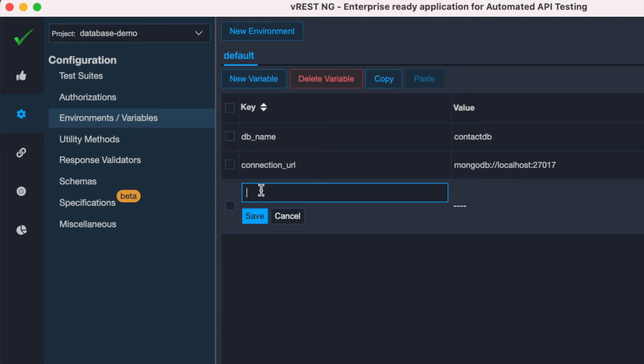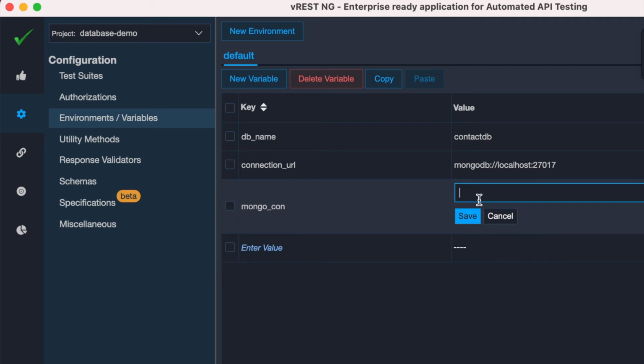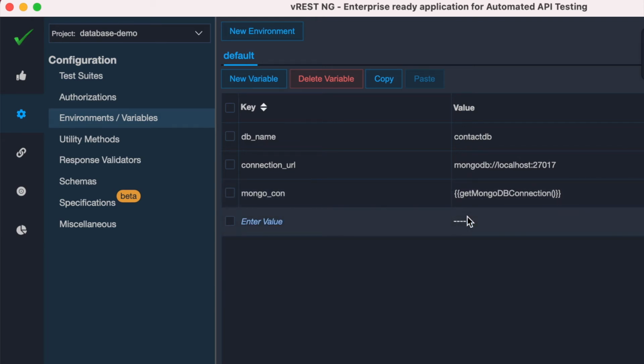And let us specify a variable for fetching the database connection. So let's name it mongo underscore con, for mongo connection, and here we will invoke the utility method which we have specified in our previous step. Our utility method name was get mongodb connection, and we are invoking this method over here, and it will return the mongodb connection to the variable mongo_con. So in this way you can configure the variables.